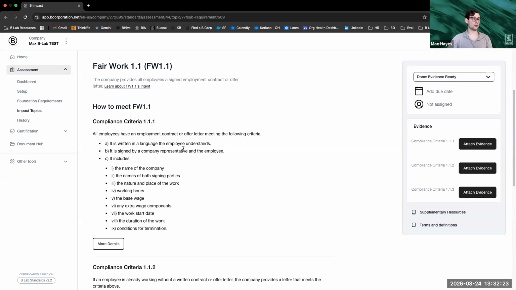All right, so I've read through this. I, as the HR manager, have access to our offer letter template. I look at it, I confirm that the offer letter includes all of these requirements. What I'll want to do next is assign myself to this requirement, mark it as done. But the last thing you'll want to do is to upload evidence.